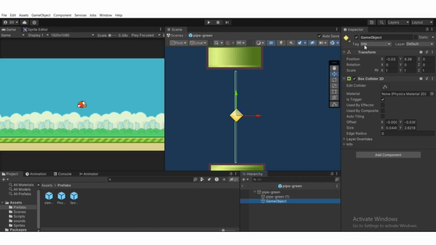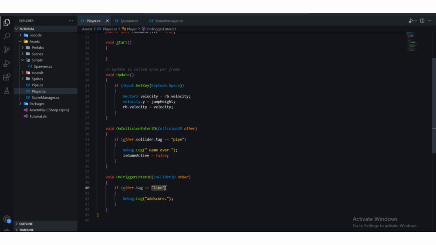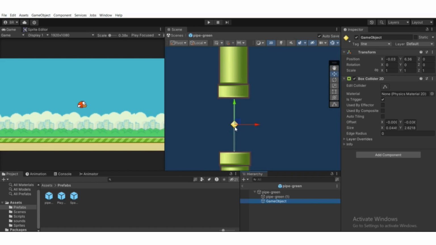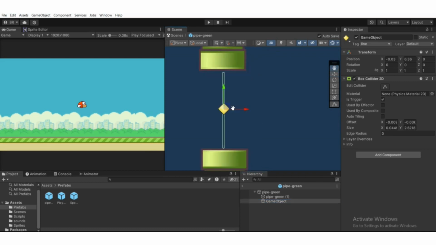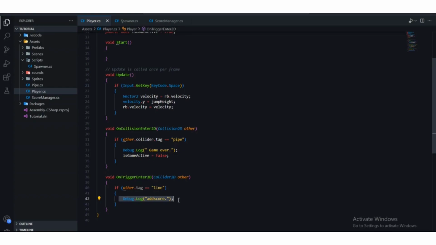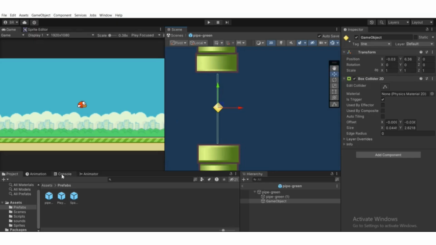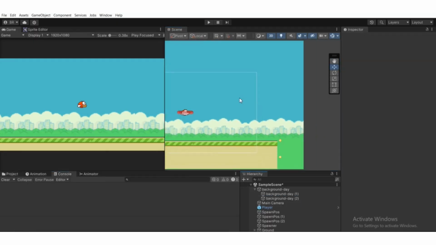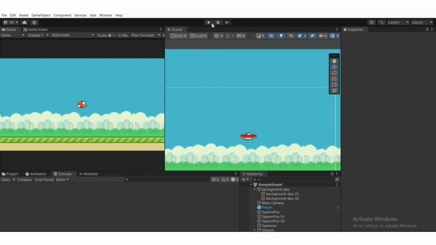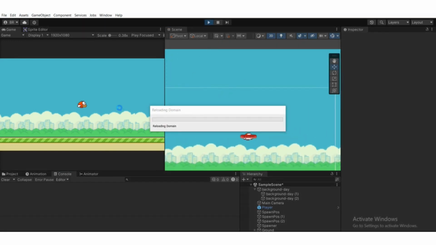If other.tag is equal to line, then we are triggering this message, then we are triggering add score. This is going to print out on the console if we hit that. If we hit this box collider, then this message will print out on the console. So we have to go to the console and go back, and now if I play the game, that message will print out.